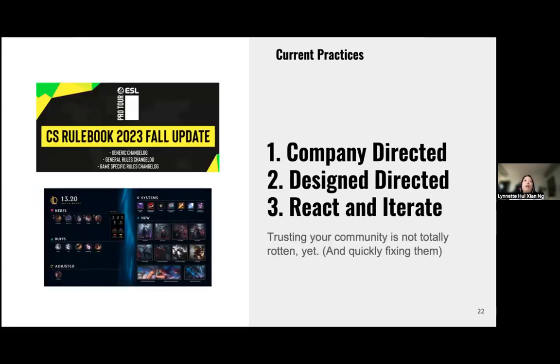And lastly, we have a react and iterate method. So virtually now everyone is reactive. So if something happened in the game, patch it. If someone posted it on social media, we'll take a look at it and quickly fix them. So trusting your community is not totally rotten yet, and they could also even point out things that you missed while developing the game.